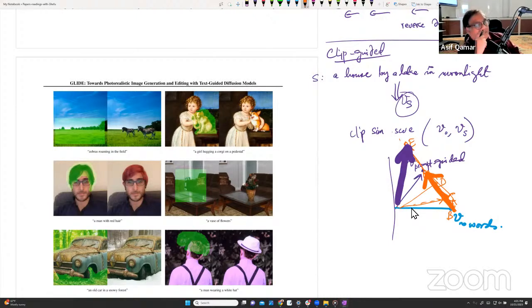You see that? It will make the picture even more realistic, hopefully, or align with the text prompt that you gave. Does that make sense, guys? And that is GLIDE. There's a second method of GLIDE. It turns out that that is actually more effective. It's just vector arithmetic. You see how simple it is.